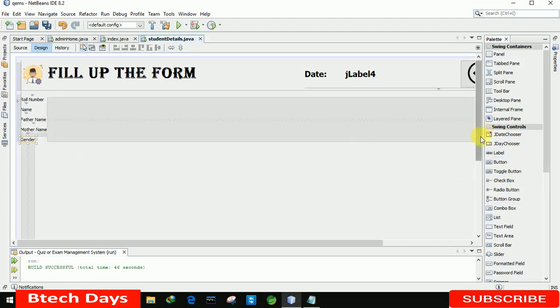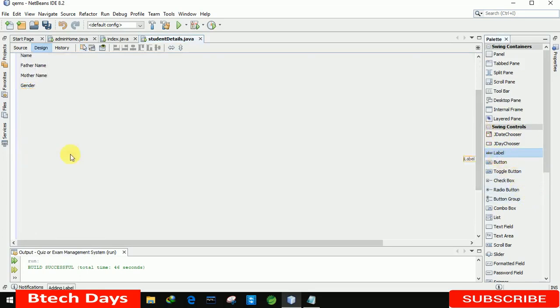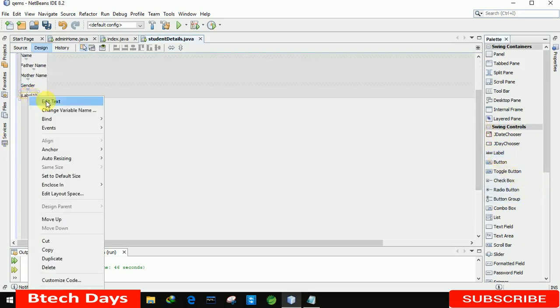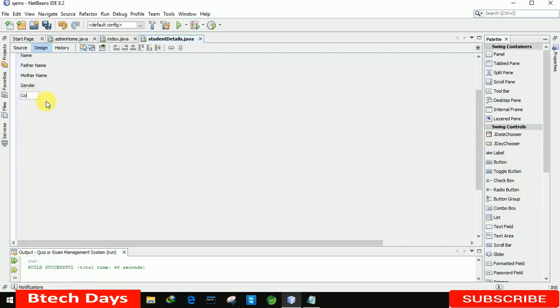After gender, one by one we are inserting all the details, all the label names here. Contact number. Let me rename this text. Contact number.